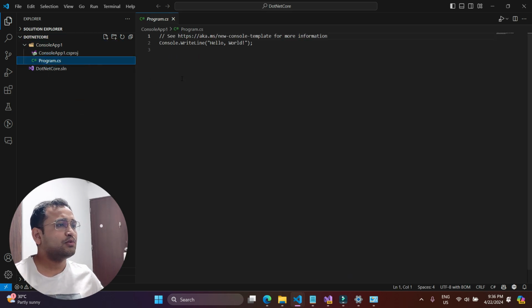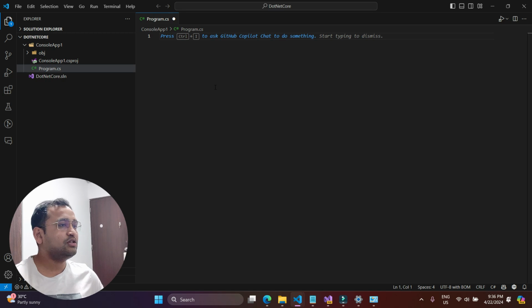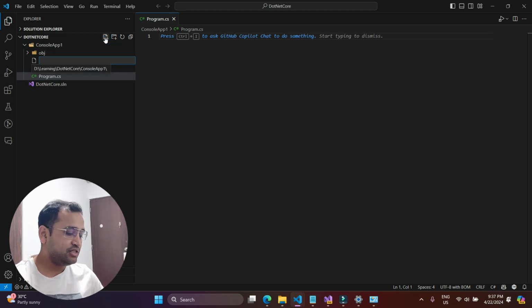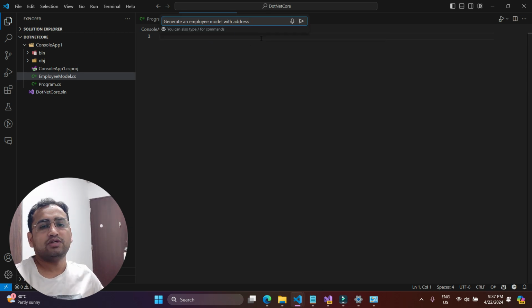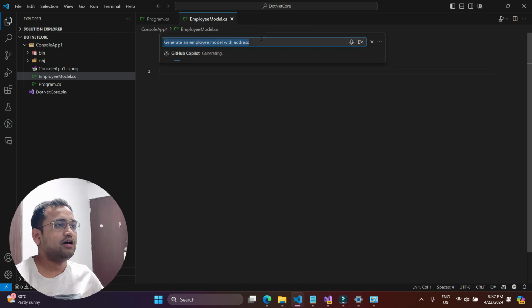This is the program.cs file, and there is nothing over here. I have removed everything. Alright, now let's create a new class over here. For that, I will be using this new file button, and let's say I'm using this EmployeeModel.cs. This time I will be using some of the features from Copilot to generate my basic structure. Here you can notice I'm getting a suggestion to press Ctrl+I to ask GitHub Copilot chat to do something. So here I'm typing generate an employee model with address, and let's see what we will get. I will press the enter button.